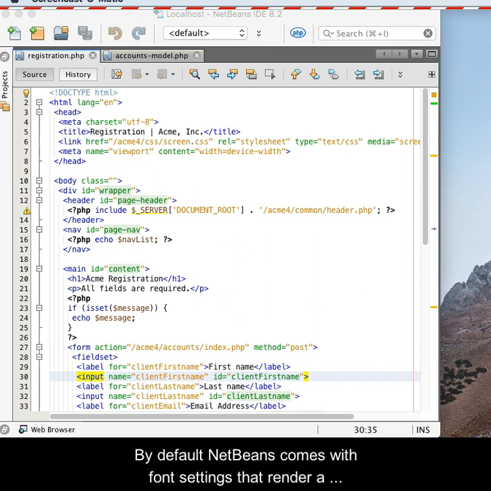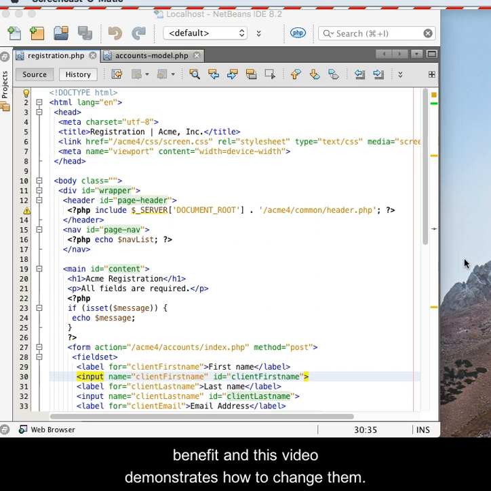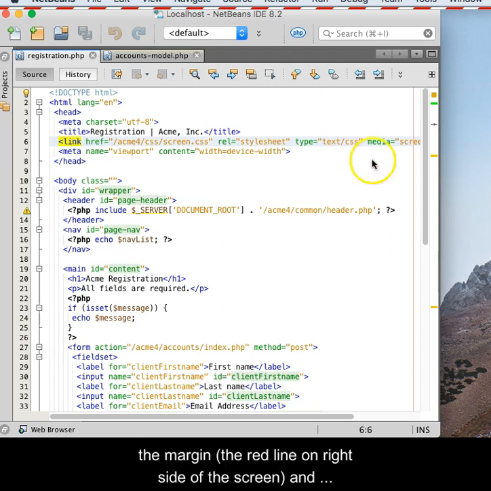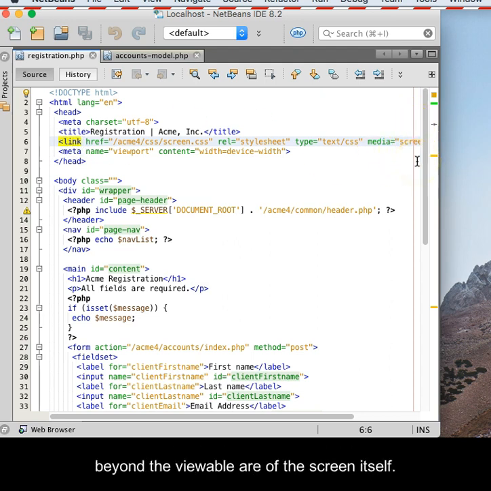By default, NetBeans comes with font settings that render a very small font size and with the ability to wrap long lines turned off. These settings are typically more of an irritation than a benefit, and this video demonstrates how to change them. You'll notice in the registration file that line 6 extends beyond the margin, the red line on the right side of the screen, and beyond the viewable area of the screen itself.